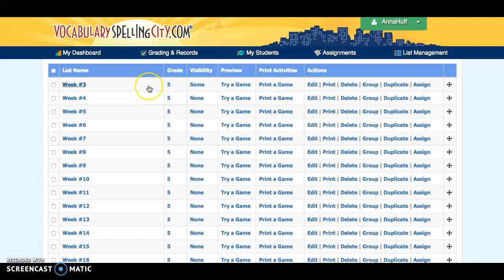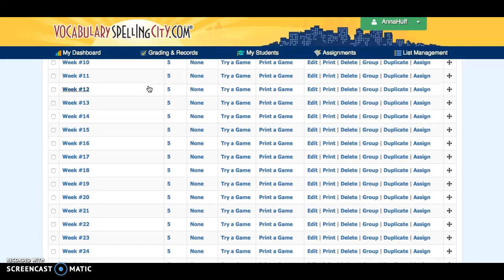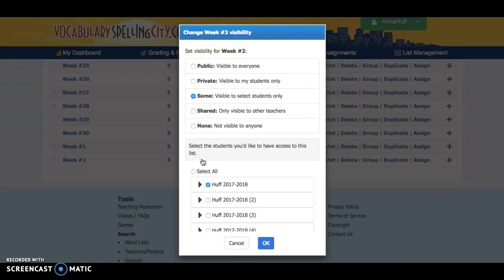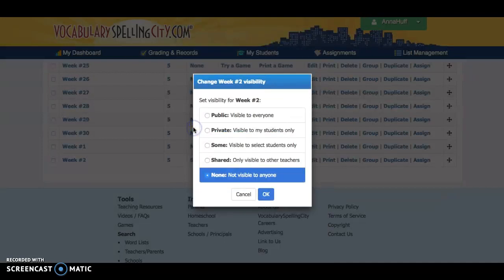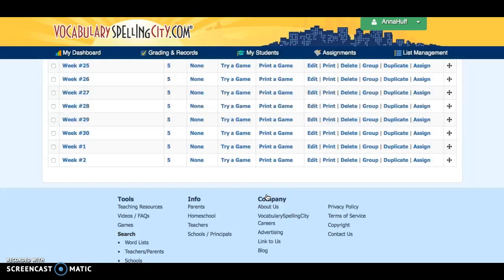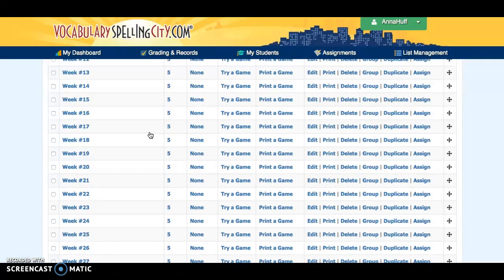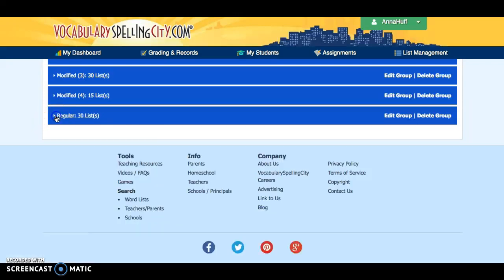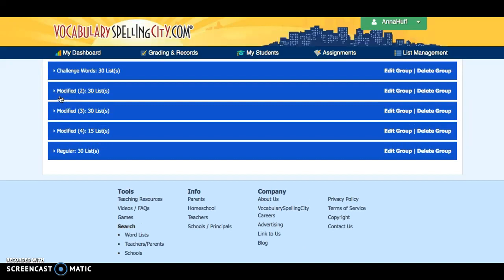You want to leave the current week's list visible until after they've taken their test. So like for this week, on Friday after they take their test, I'm going to come in here and I'm going to select the visibility from some to none. And then I'm going to click OK so that it's gone. So that then on Monday when they come in and they're practicing their new word list, they can only see week 3.